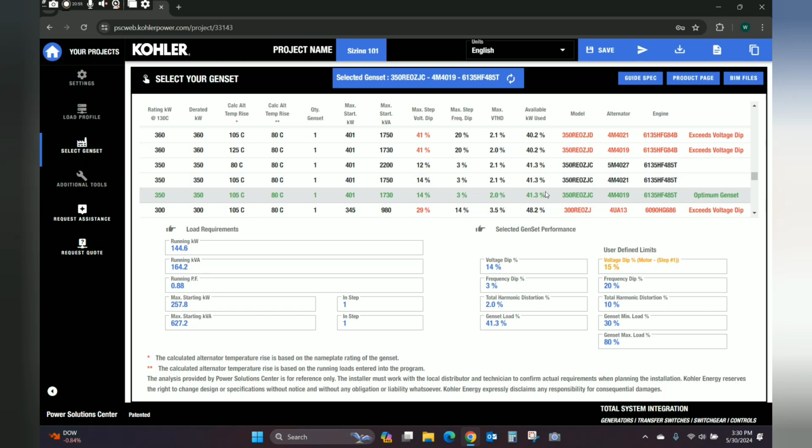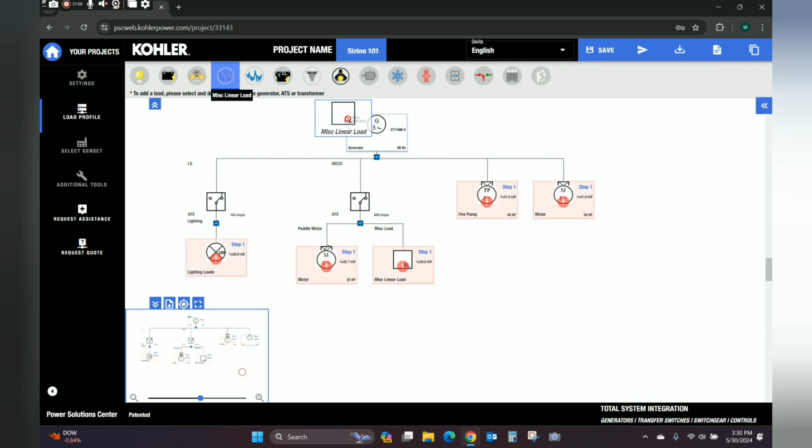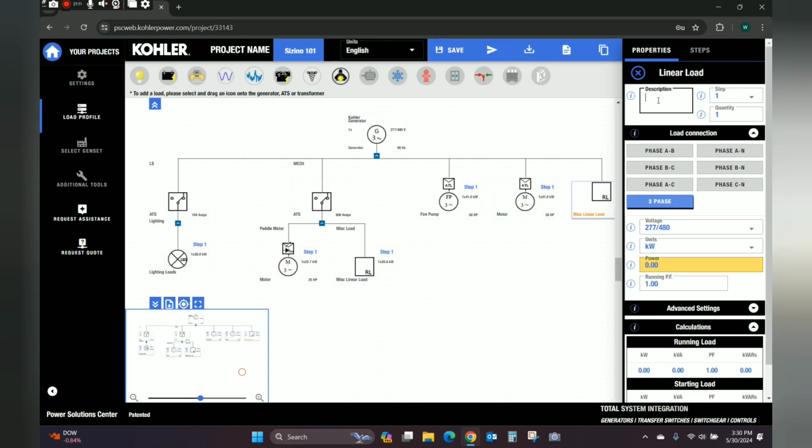If you wanted to get to 60, you would need 20% of a 350 and a load bank. Let's throw a 100 kW load bank on it. Profile, miscellaneous linear load. I'm going to put load bank. Let's put an 80 kW one, just so I don't go over. I want to drive us into the next generator bracket.